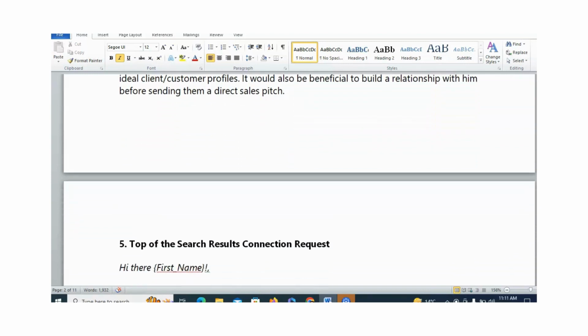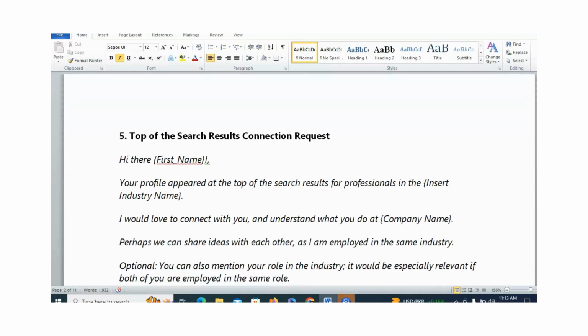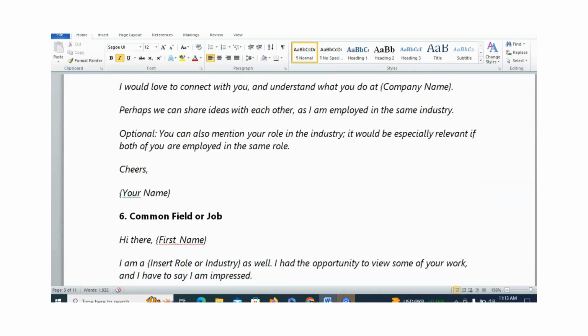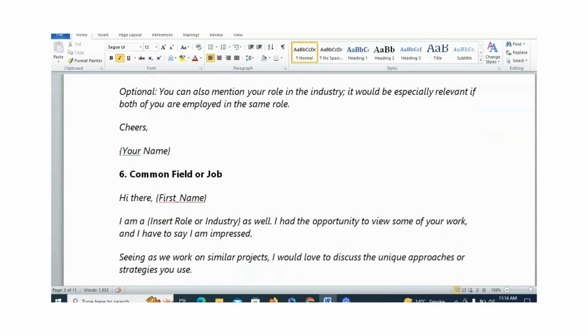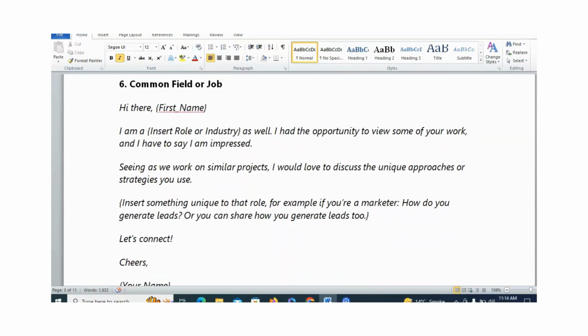Now you can see that the fifth is the top of the search result connection request. This template encourages the connection through shared industry interests. You just need to change the first name and write the company name, and you can use all these lines according to your requirement. The sixth is common field or job, tailored for professionals working in similar job roles or industries. This template prompts discussions on unique strategies and approaches. You just need to change the industry, role, or first name, and you can also use these lines according to your requirements.